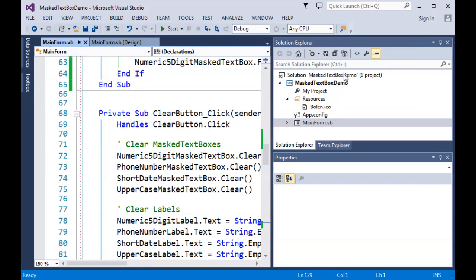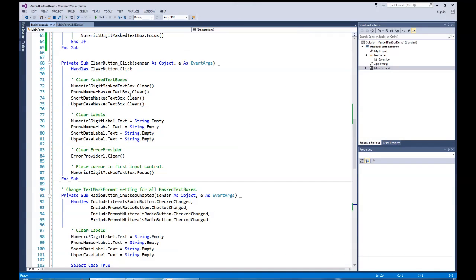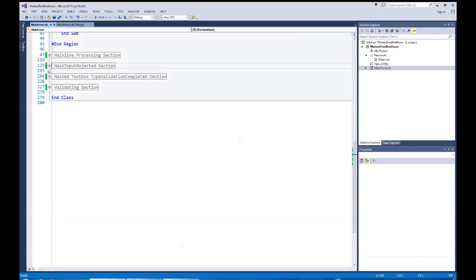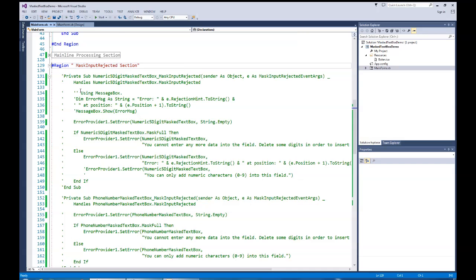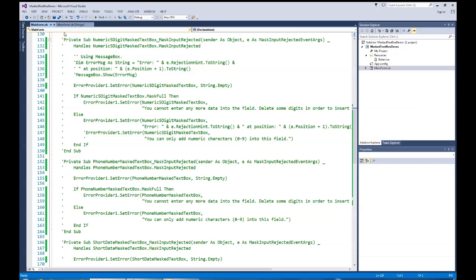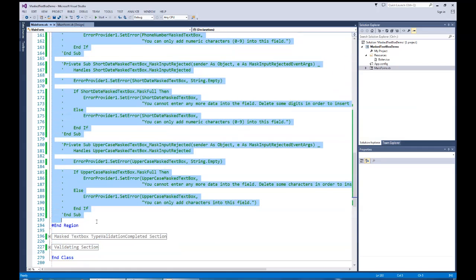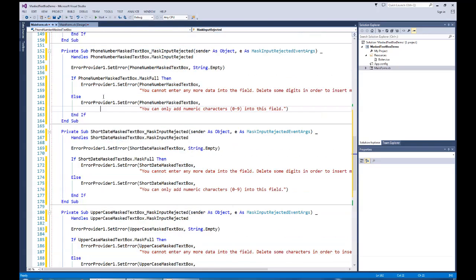Okay, let me close that out. Let's go back to our code. At this point, I'm going to collapse down my mainline logic, and let's go to the mask input rejection section. This is a situation where, as we key in data, I'm going to make this code come alive by coming up and uncommenting it.